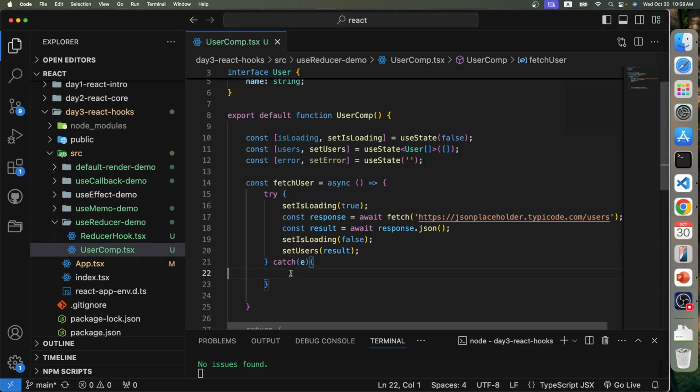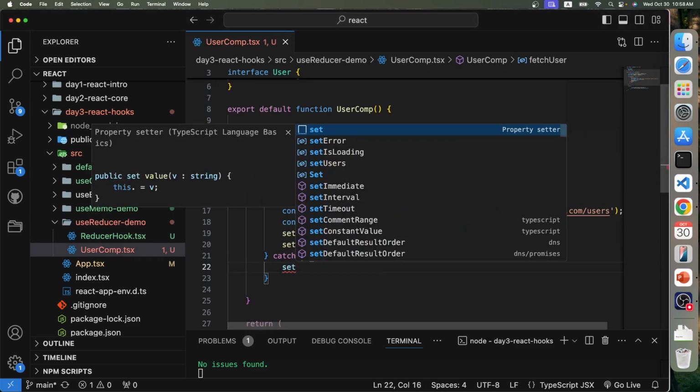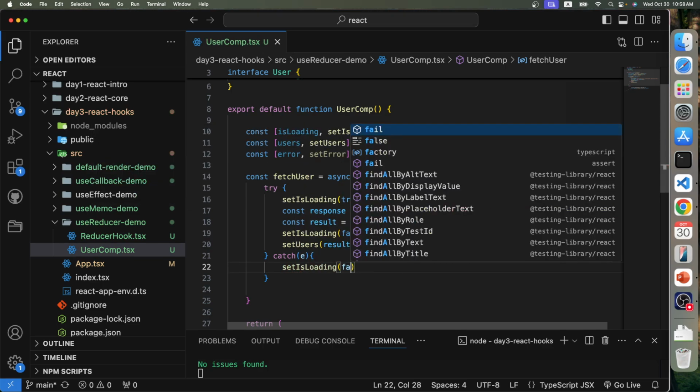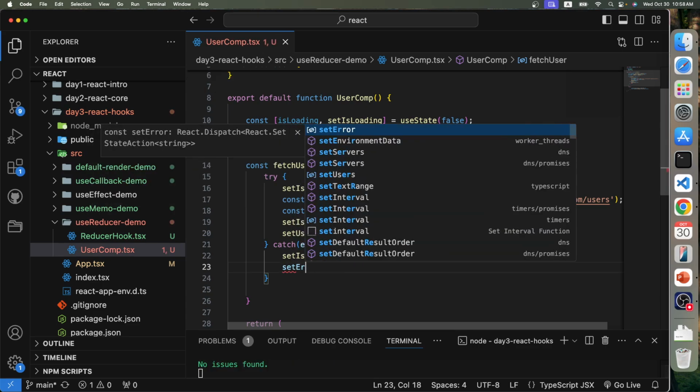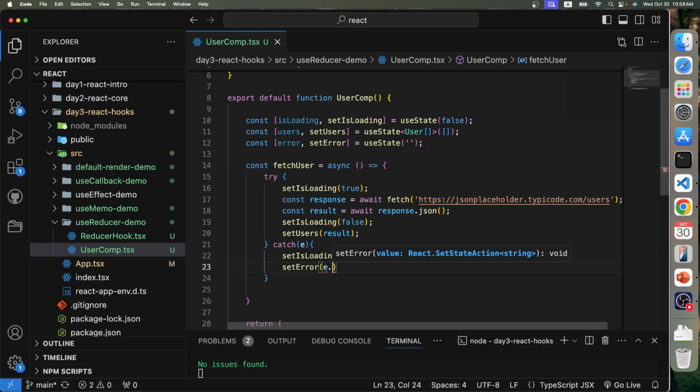And then in the catch, we also need to do what? Set isLoading equals false, okay? If we catch any error, set loading to be false, and set error to be e.message.